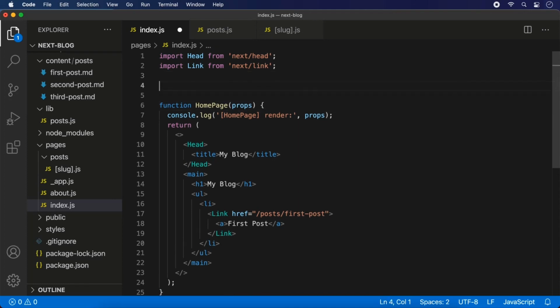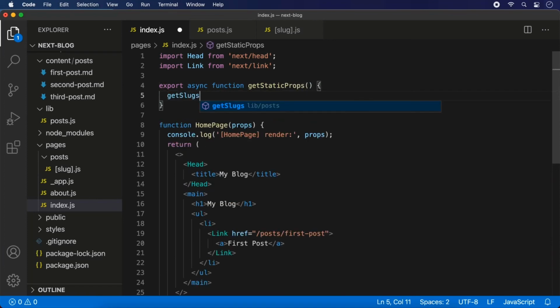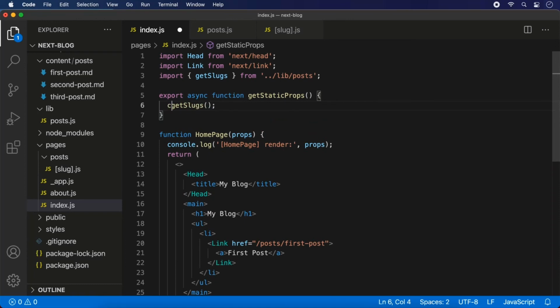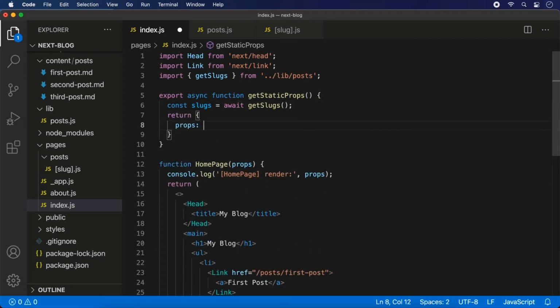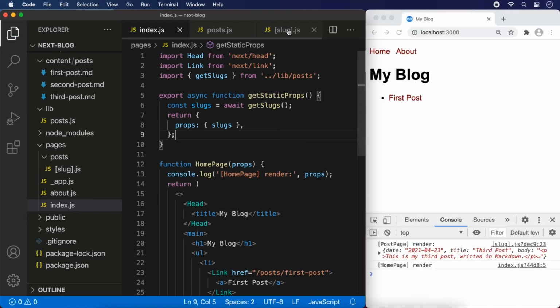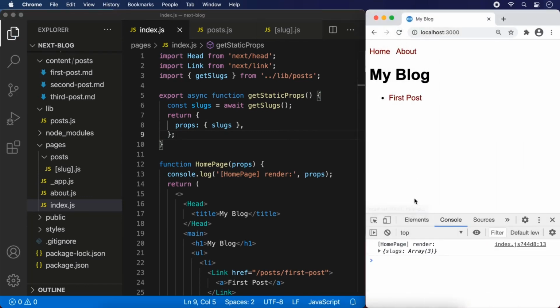Okay, so the way we can pass some props to a page component is by writing a getStaticProps function. Here we can call getSlugs that we can auto-import, and this will return the slugs, but as a promise that we need to await. The getStaticProps function always returns an object with the props, and in this case we want our props to contain the slugs. Okay, let's save this file and see what happens. We'll need to reload the page for getStaticProps to get called, but you can see that the home page component received an array of slugs with the 3 available posts.